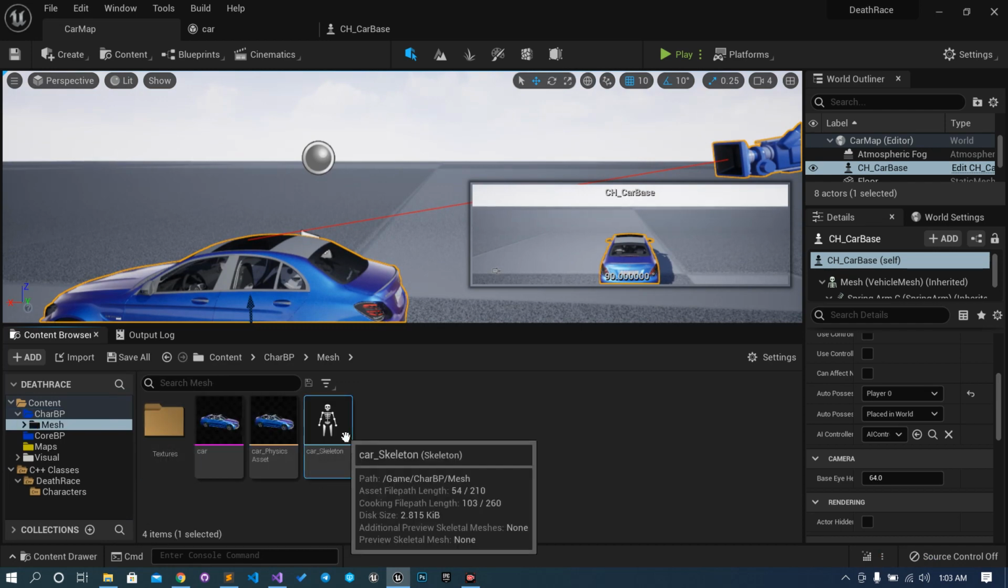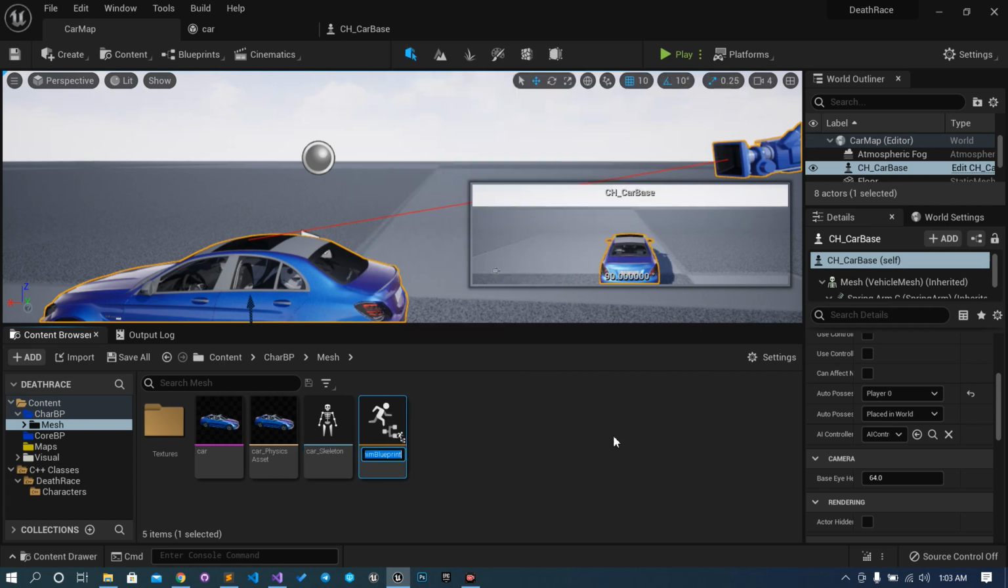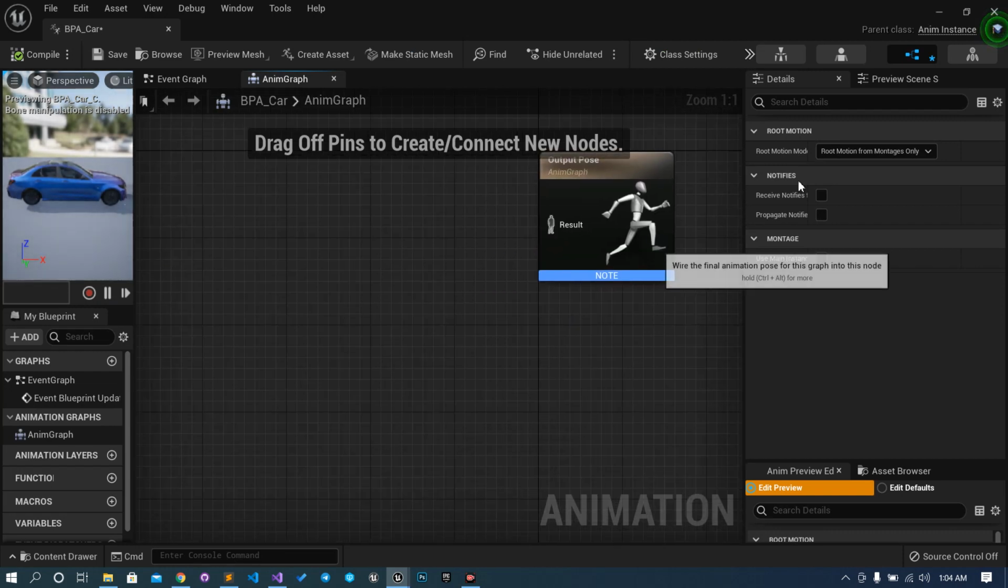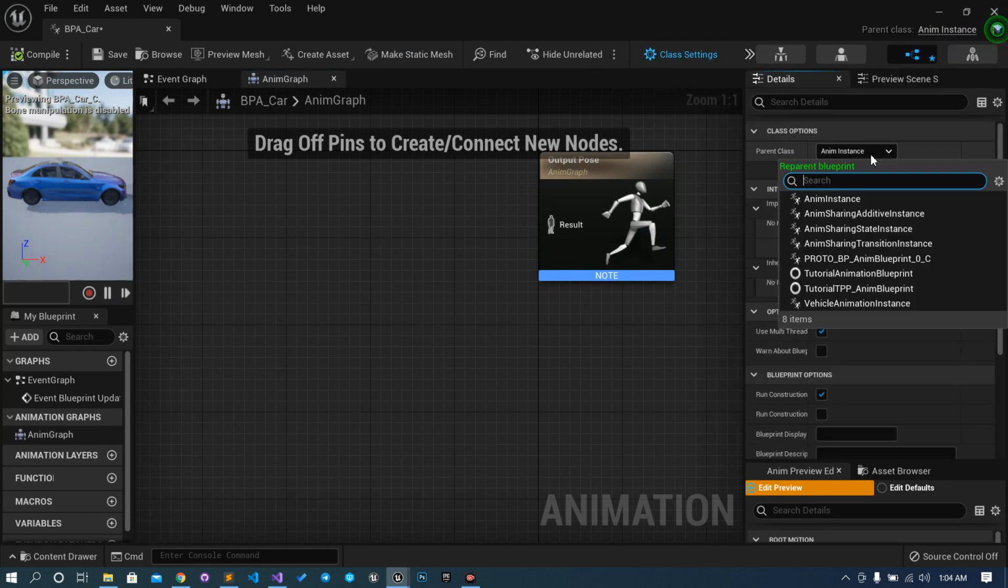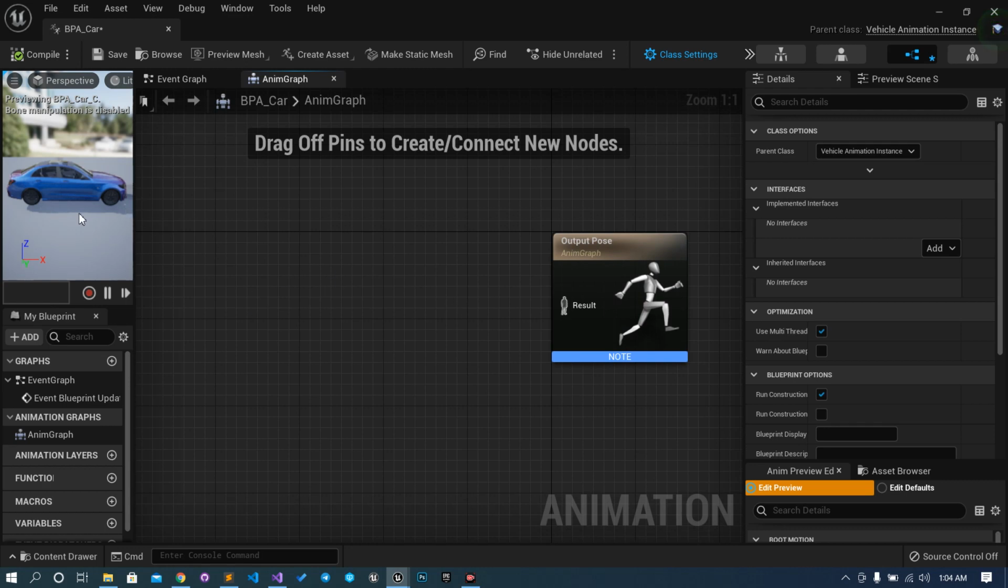So inside the mesh, go to the skeleton, right click, create the animation blueprint. ABP, so A, BP, BPA. This is the standard. BP is for blueprint, A for the animation underscore. Okay. So first thing, it will not be the anim instance because it is a vehicle. So just go to the class settings and click vehicle animation instance. As we have changed the parent class, the functions related to the vehicle will be available.